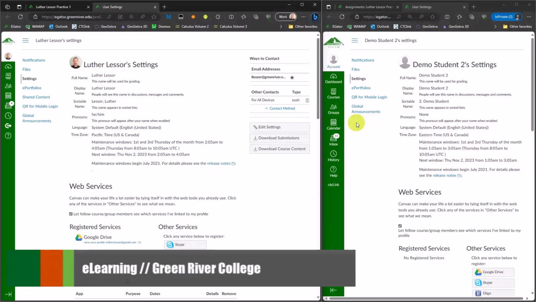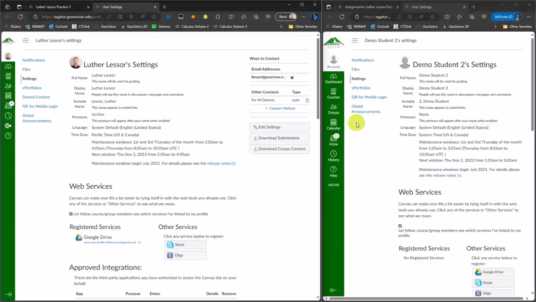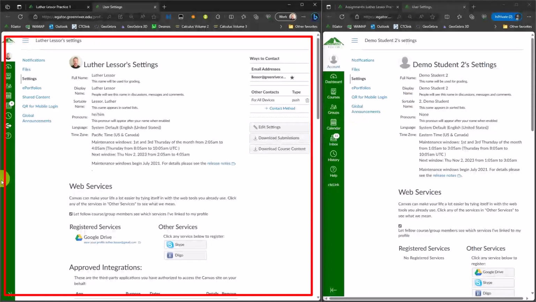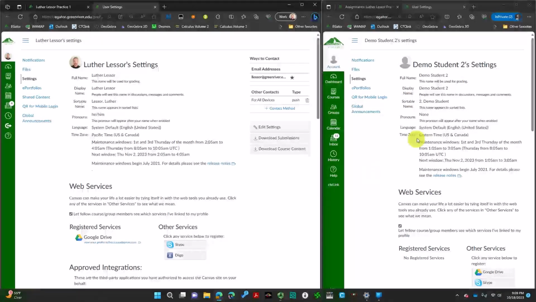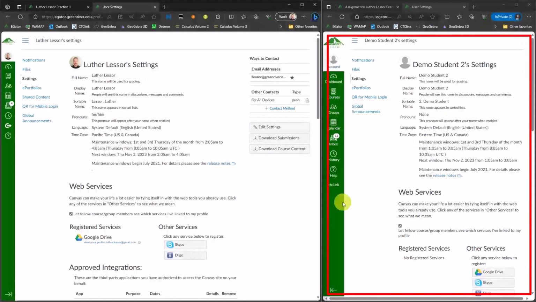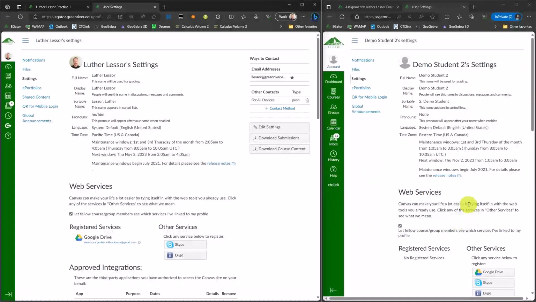In this quick tip, we're going to take a look at setting your time zone within Canvas. I have two windows here. The left one is the instructor window, and the right window is to see what that looks like on the student end. For this example, I have my instructor time zone set to Pacific time, and the student is set to Eastern time.